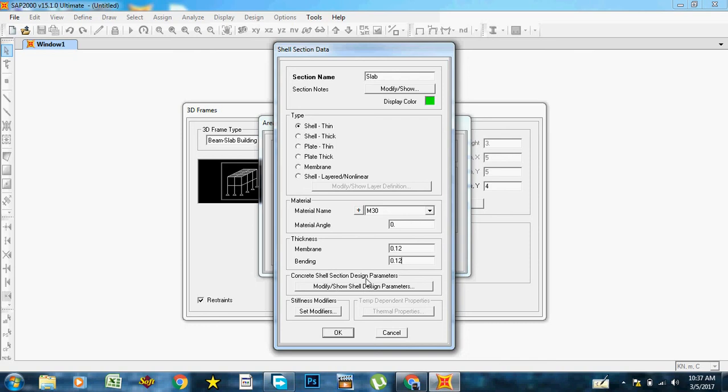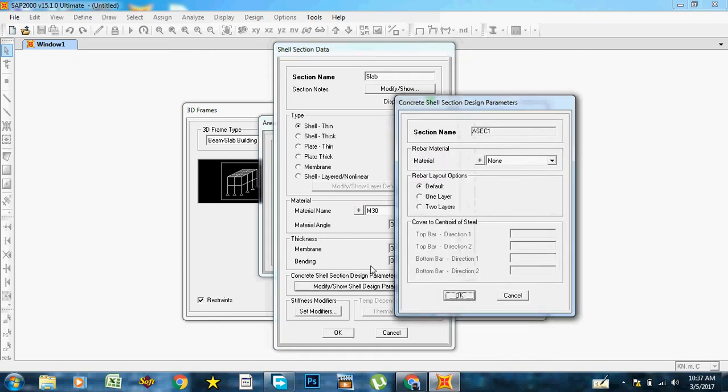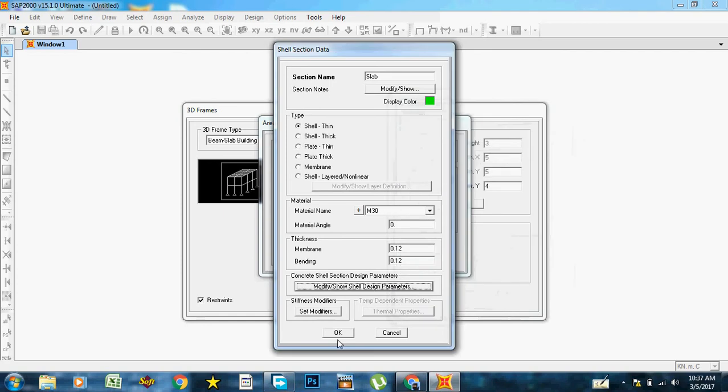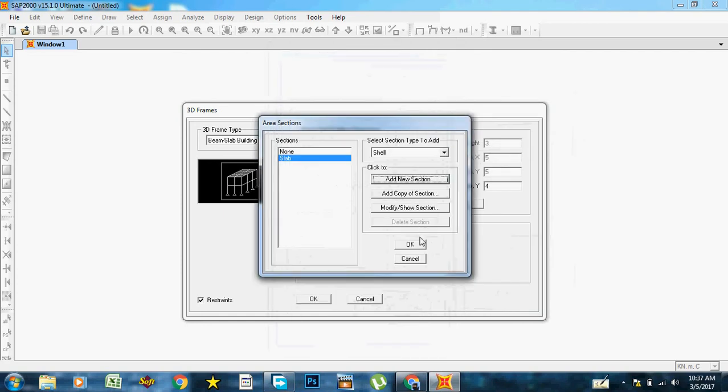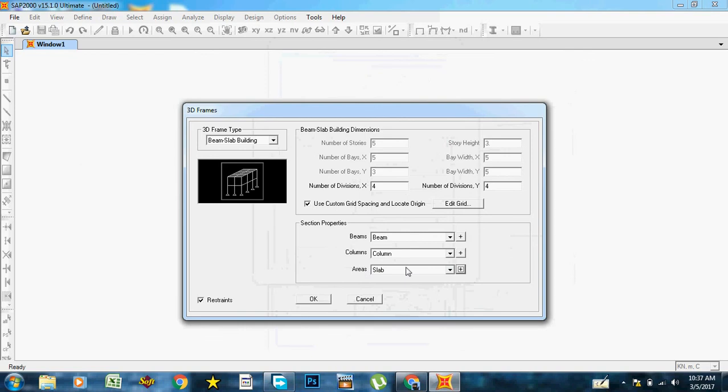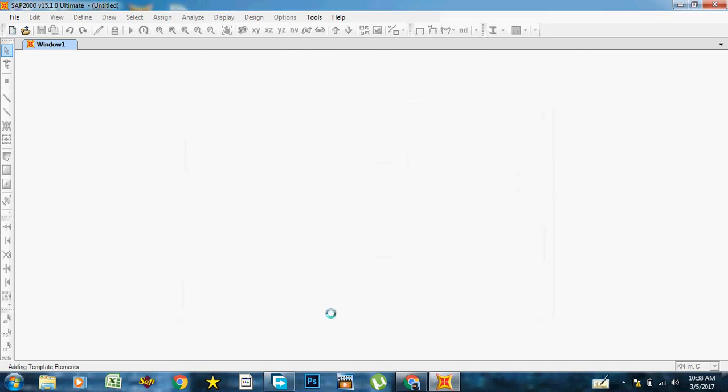Now concrete cell section design parameters. Here we can design the rebar. Material will be HYSD 415, which you designed before. Keep it default. Okay. Now okay. Areas will be slab. Now click OK. Our model is ready.